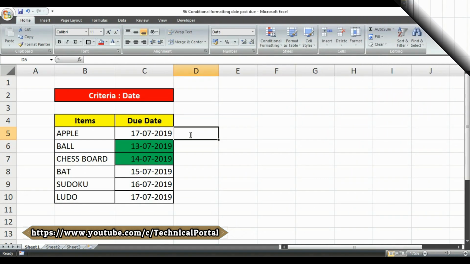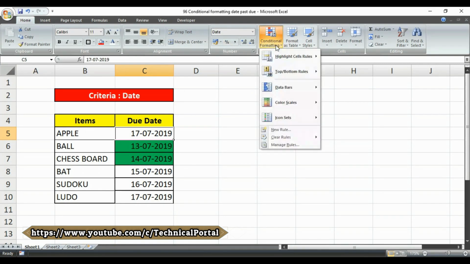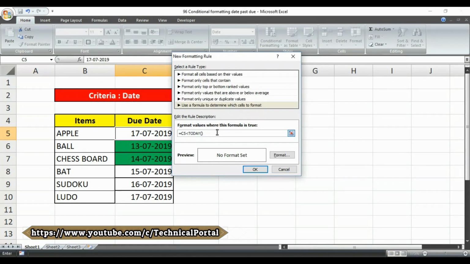So let's check how this formula actually works. When a date in column C is less than the date today, that is past due, the formula returns true and triggers the rule. Note carefully, conditional formatting formulas should be entered relative to the active cell in the selection, which is assumed to be C5 in this case. When conditional formatting is applied with a formula, the formula is evaluated relative to the active cell in the selection at the time the rule is created.